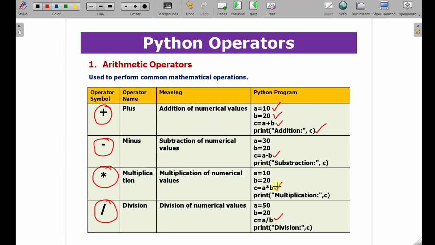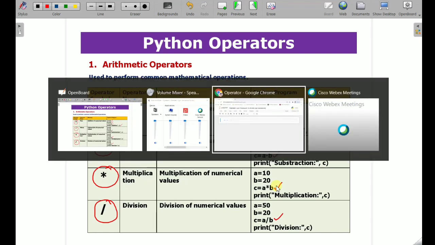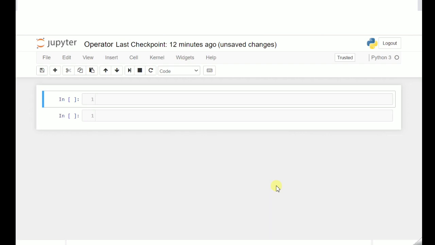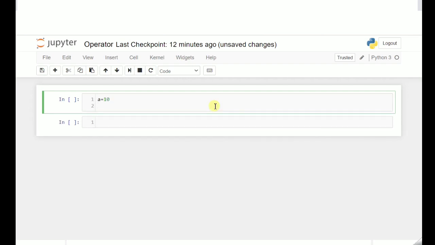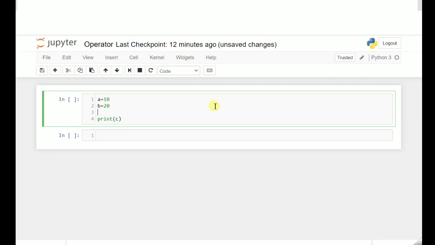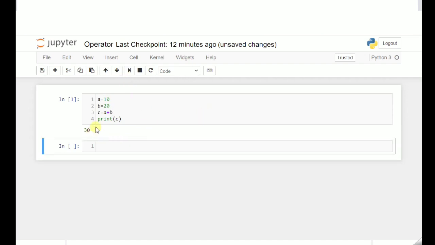I want to show you all these programs in a very simple way on the Anaconda platform. That means I am going to declare here that a = 10 and b = 20, for example, and then print c, but before that you have to define c = a + b. I am going to execute this program. Just see here, it is giving 30. That means 10 plus 20 is equal to 30. So this is the addition operation that is being performed.